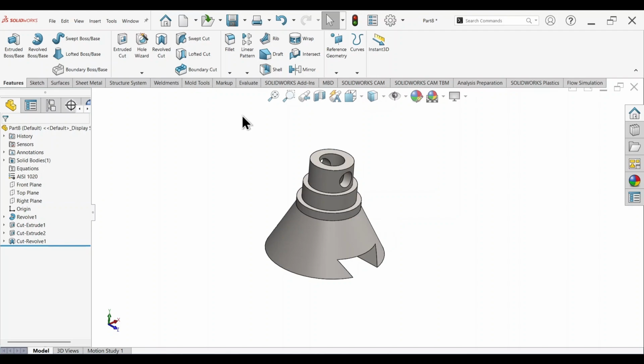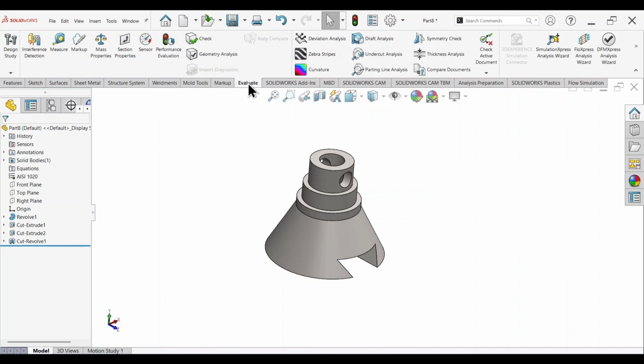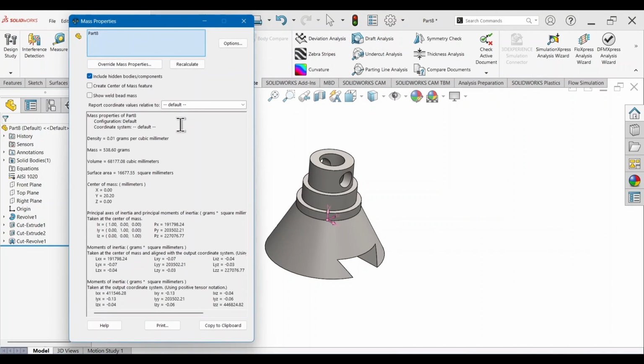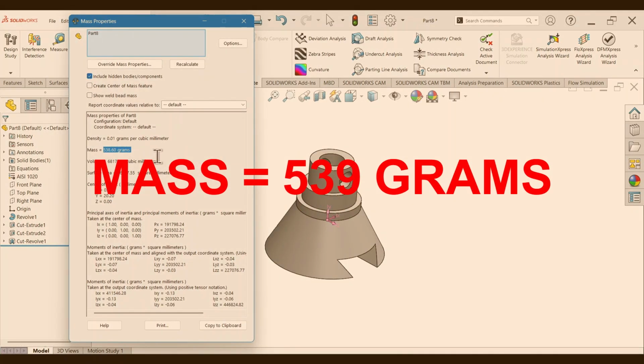To find out the mass of this part, very simply just select evaluate, mass properties, and we can see here we have a final answer of 538.6 grams. So the final answer is 538.6 grams. If you want to round things up, it will be 539 grams.